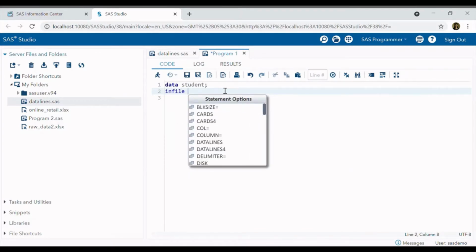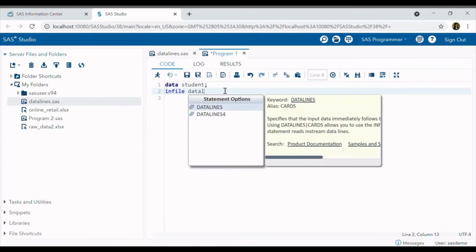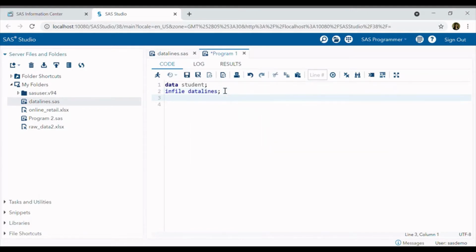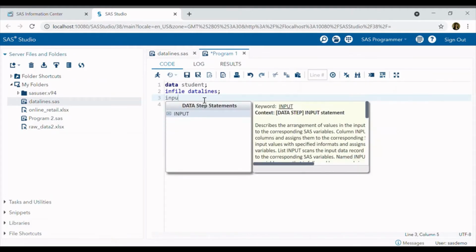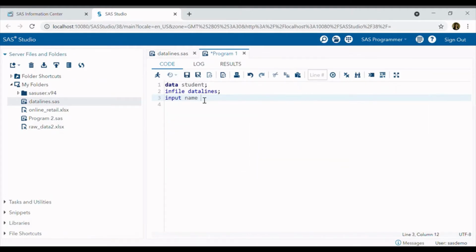In this case, we are reading the data using the datalines statement. Hence, the path of the file will be datalines only. Then, to define the variables, we will use the input statement. These are the variables: name, English score, math score, and science score.